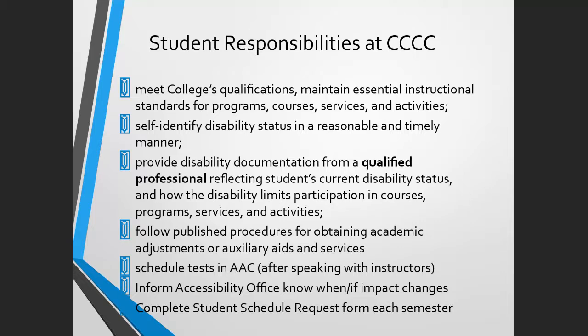504 plans and IEPs are what accommodation plans are called in high school. Students have the right and responsibility to accommodations if they're approved. They have the right to schedule with the Academic Assistance Center if they need support. And they have the right to let me know if there's a concern or change in their status throughout the semester.